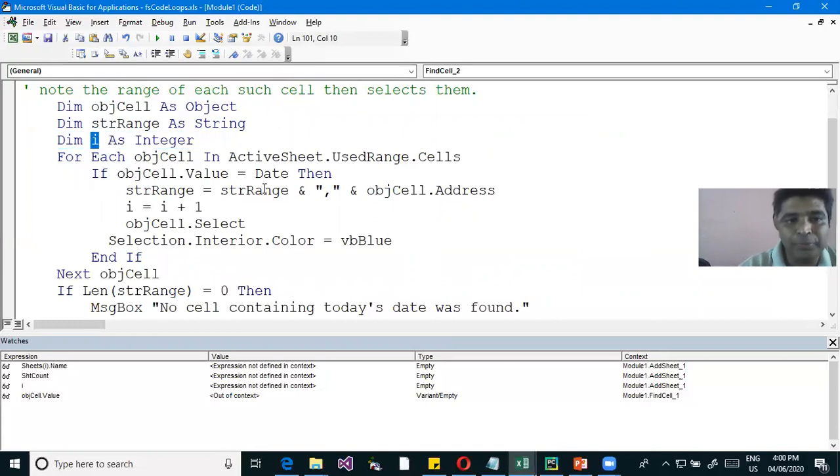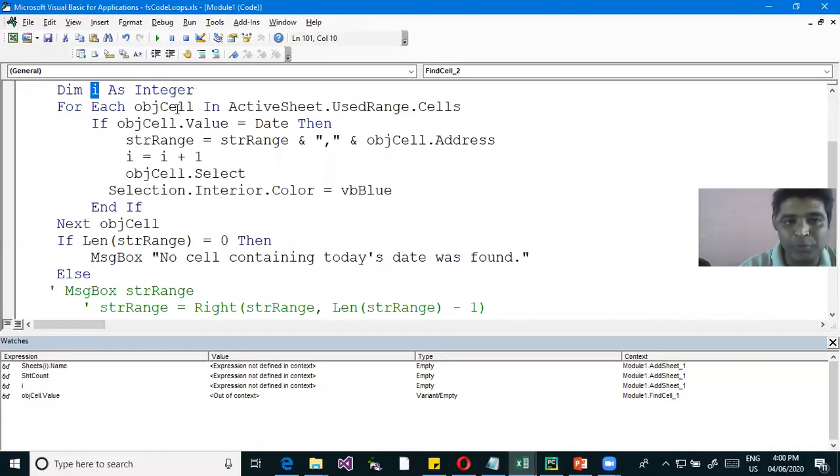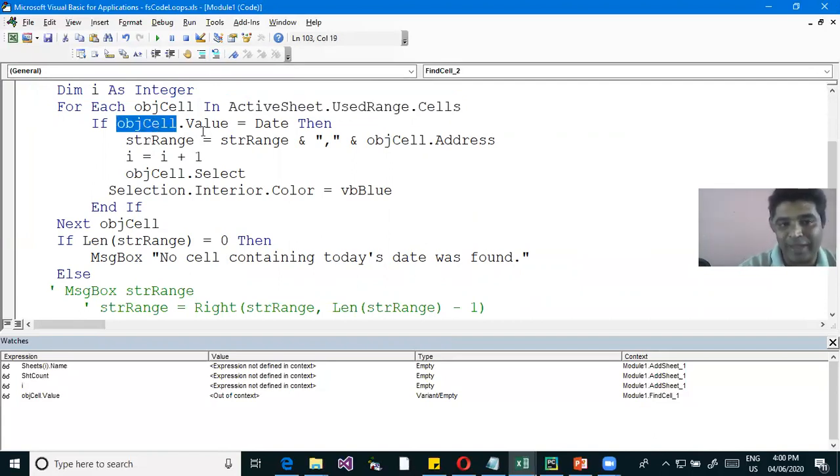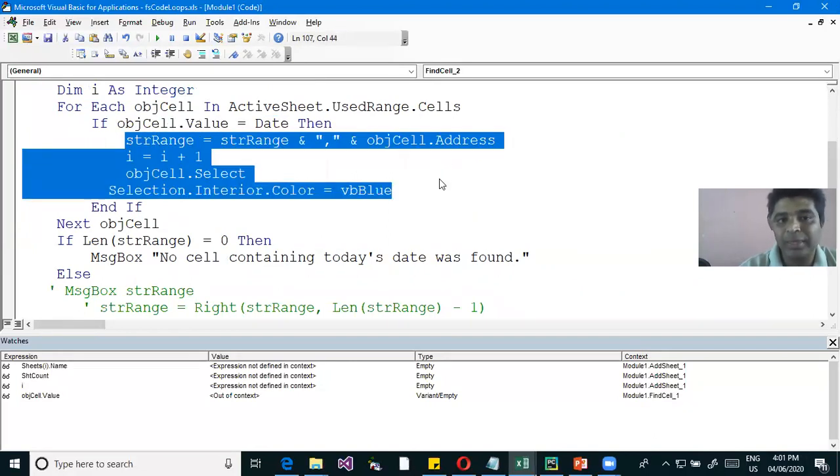Now in this case, I'm using for each obj cell in ActiveSheet.UsedRange.Cells. The same procedure: in that used range of data, it looks at every cell. The obj cell iterates, and every cell value is picked and compared to see whether it matches this date. If any cell's value matches this date, previously we used exit sub. We just said to come out as soon as the match was found.